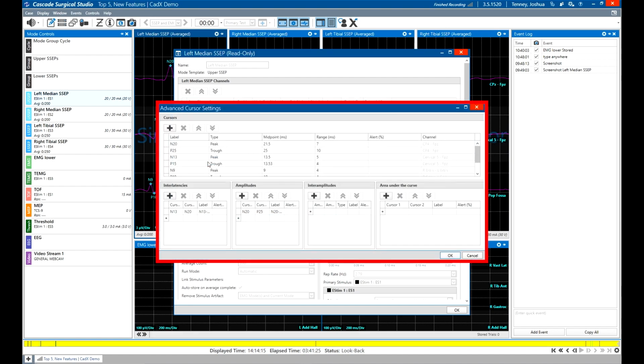Advanced cursor settings also allows user to set up interlatencies, amplitudes, interamplitudes, and area under the curve by referencing cursors together. Alert percentage can also be used for any of the advanced cursor settings to notify the user of a potential significant change in data.